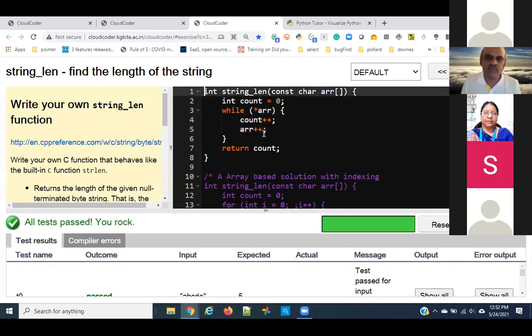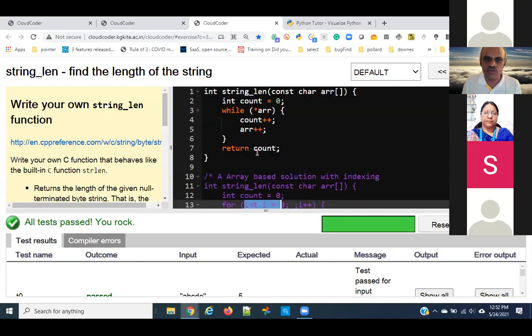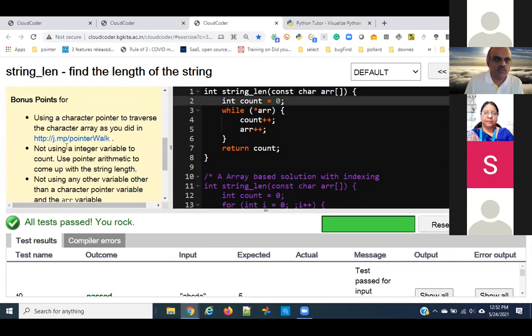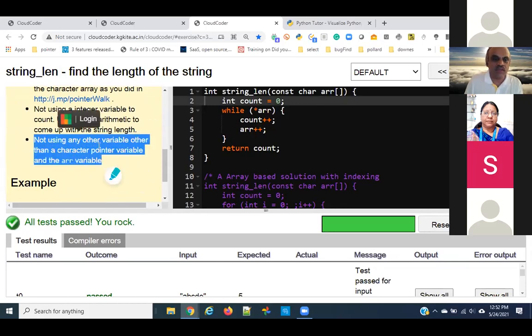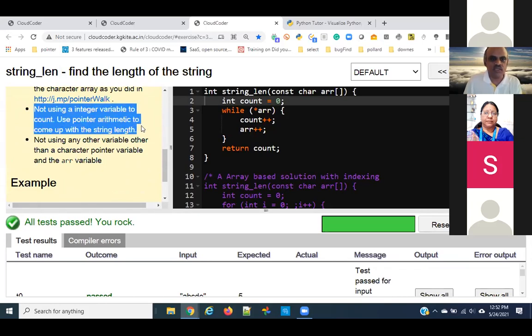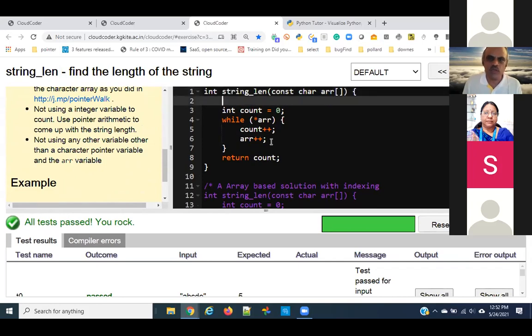But we still have this problem. Can we still avoid using this? We removed one integer variable, int i, compared to the previous solution, but here we still are using count. This comes to the bonus problem: bonus points for not using any other variable other than the character pointer variable and the array variable, not using an integer variable to count. Can you do this? That's the challenge, and it can be met using pointer arithmetic.